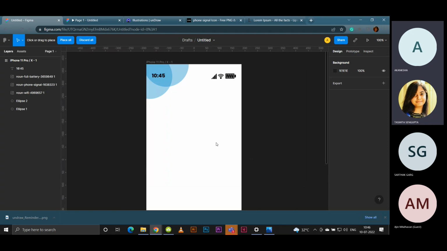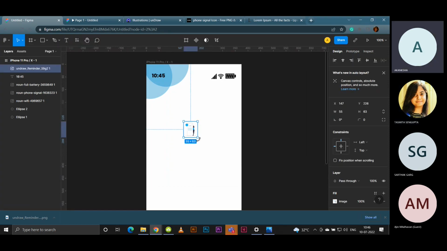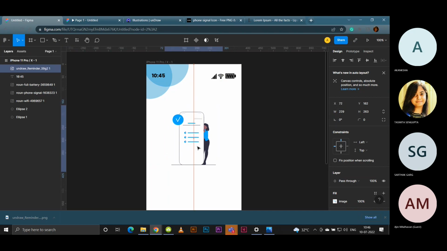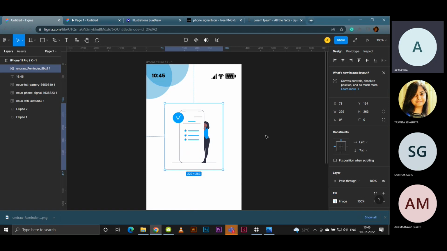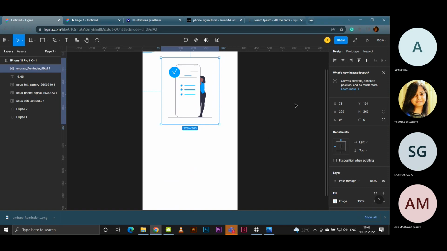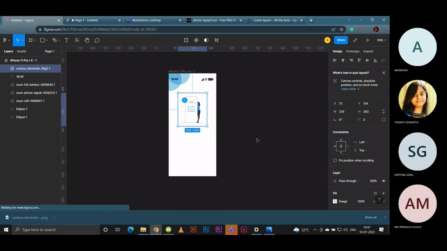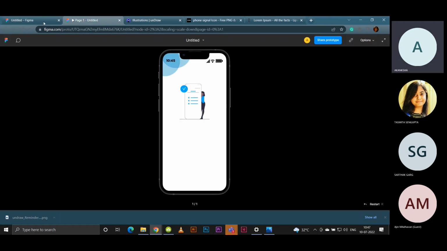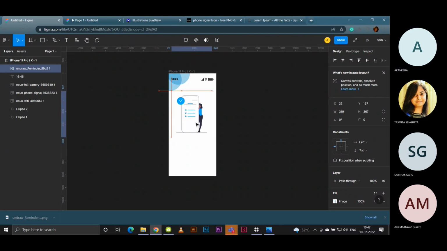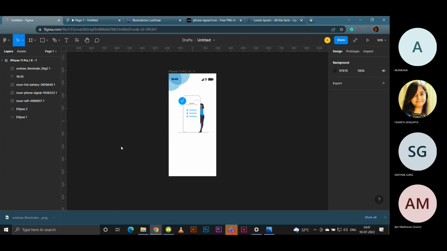So now I've downloaded this image. I'm just going to place it. That's something designers are supposed to do before publishing their work. This is the image. I'm going to make it big. Now we're going to add the text at the bottom.